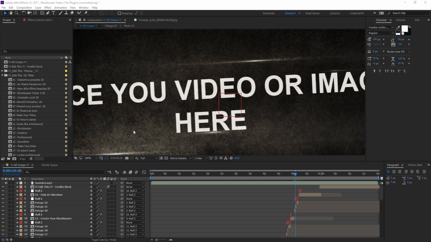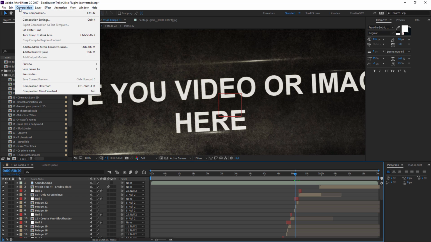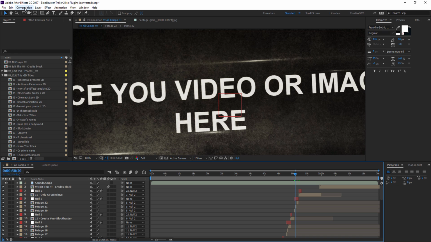You could also export it. You can use Adobe Media Encoder, or you can just render it through After Effects itself. So you have this add to composition, add to Adobe Media Encoder queue, or you can add to the render queue. But for this lesson, we're gonna talk about the render queue in Adobe After Effects. We can talk about Media Encoder in another tutorial.